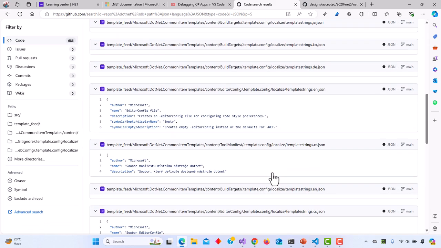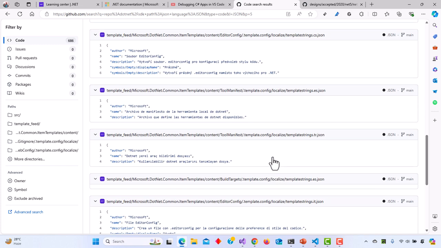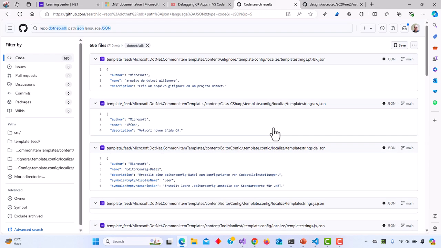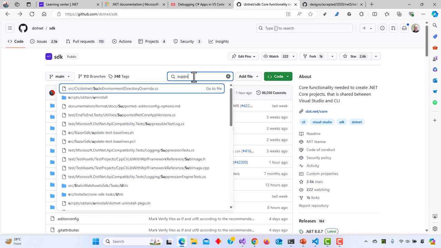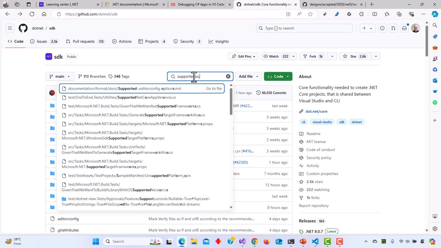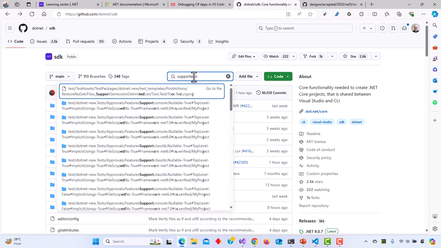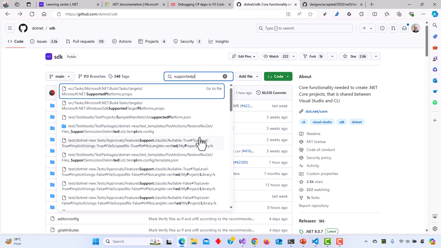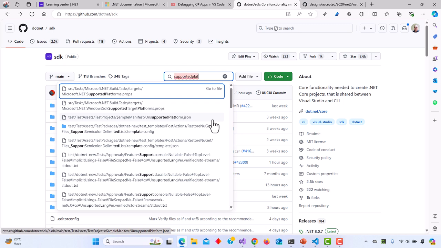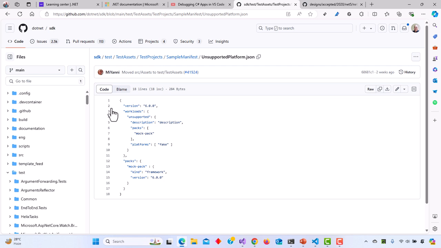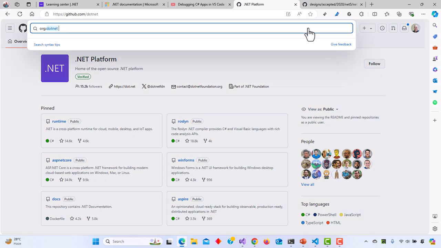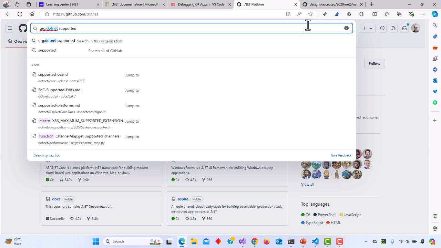Last one. Let's just look for... go back, go back. I don't have this one. Supported platform. No. Is it this one? Okay. Can I search this? Supported. Oh, this one. But this is for release notes.